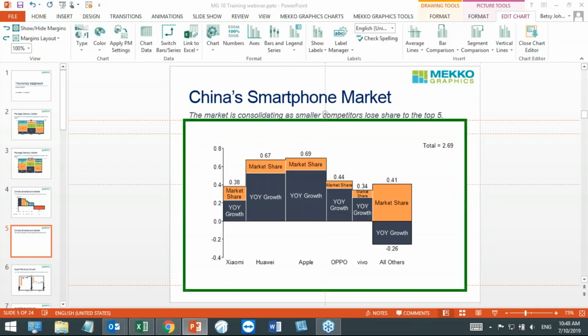Okay, so there's my chart. It's got a green border. Why does it have a green border? It has a green border because it's telling you that this chart is linked or is coming from data in Excel, and that the data that's in Excel and the data that's right now in Mekko Graphics is exactly the same. It would turn red if I were to then change my data in PowerPoint so that it doesn't match my Excel data that it came from.